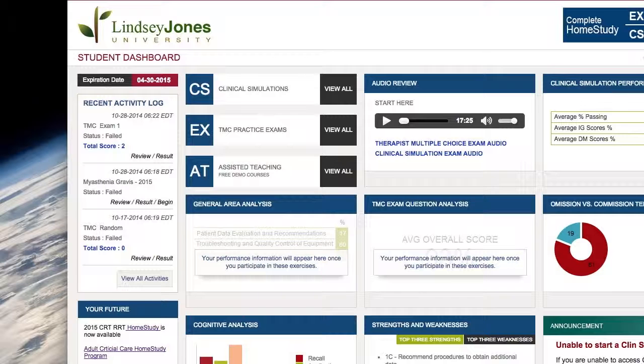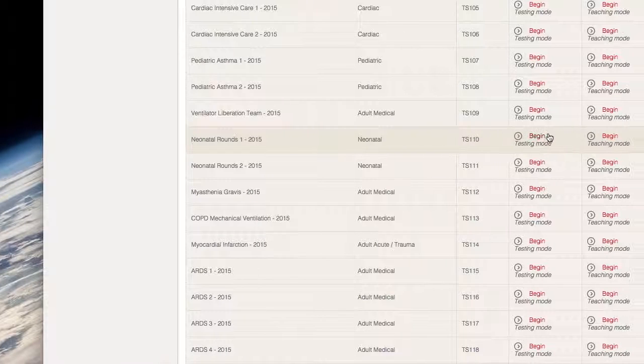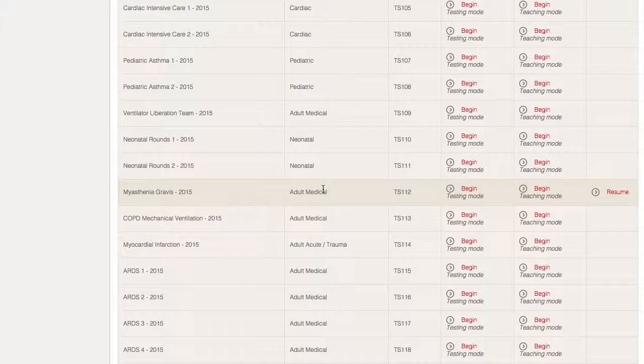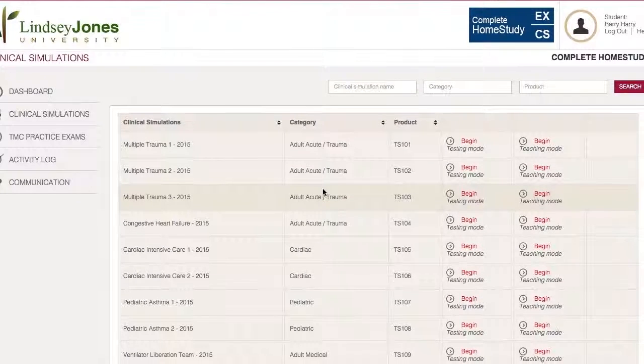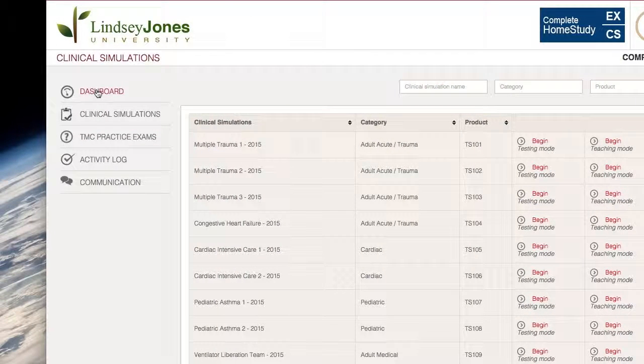Right up here in the corner, you should be able to see that you can do clinical simulations, and then below that, exams. Now this dashboard is related to the home study. We'll click into the simulations here, and as you can see, there's a number of simulations that you can do, and you can begin it in teaching mode or testing mode. And if you're using this with a school, then the instructor may have turned some of those on or off, so you may see different arrangements of those. If you're using our complete home study, which is just an independent facility, then of course you'll see all these.